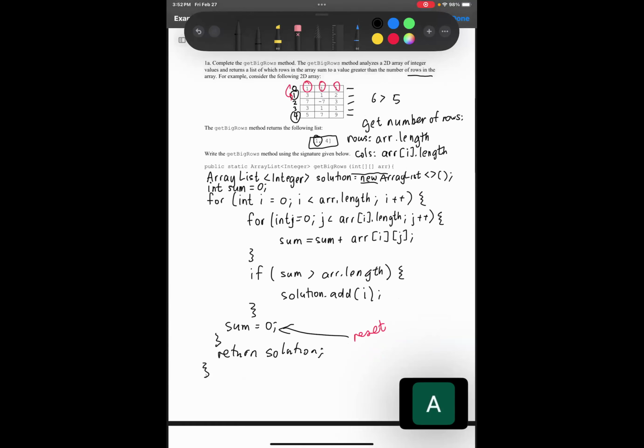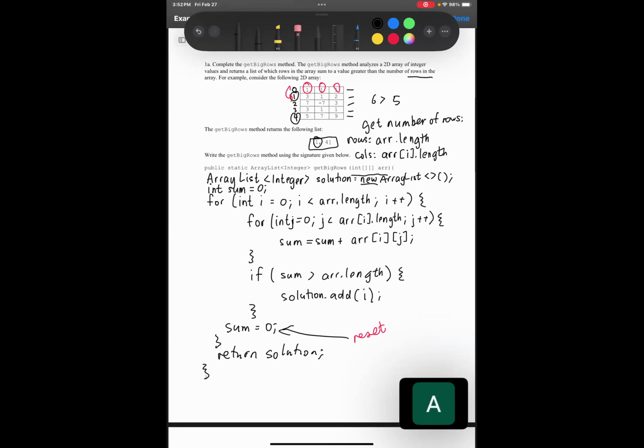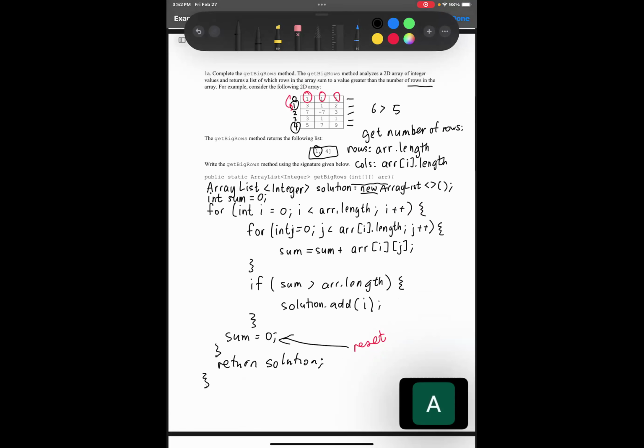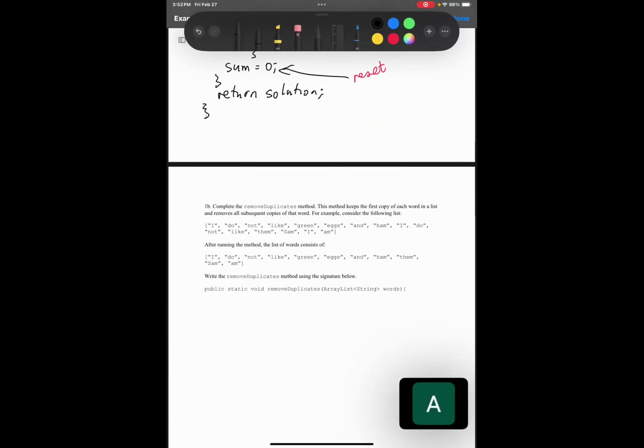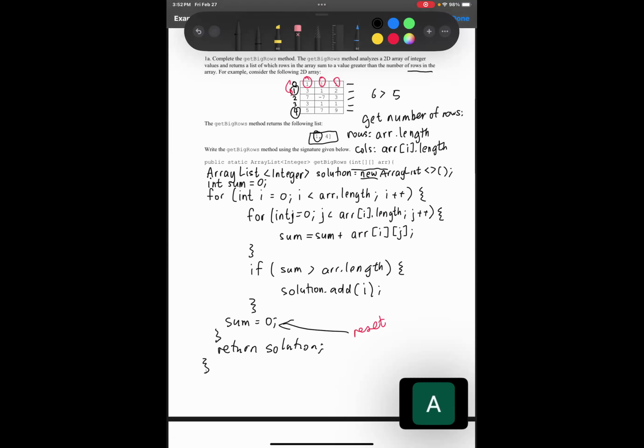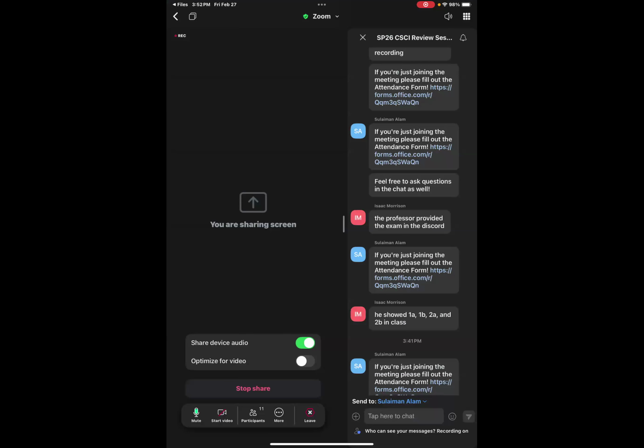Okay, if not, then I'm gonna transfer over to Suleiman, who's gonna go over 1B, which is gonna be another method that you would have to write. All right, I'm gonna stop the share, and then Suleiman, you could start your share. Sounds good. Alrighty.